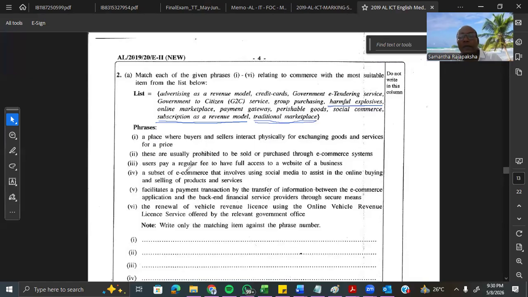Then the next one, the fourth one: a subset of e-commerce that involves using social media to assist in online buying and selling. That is a kind of subset of e-commerce. We know that buying and selling of goods and services, but this involves social media. So through social media, we make some online buying and selling. That is what we call social commerce. Through social media, we buy and sell some items.